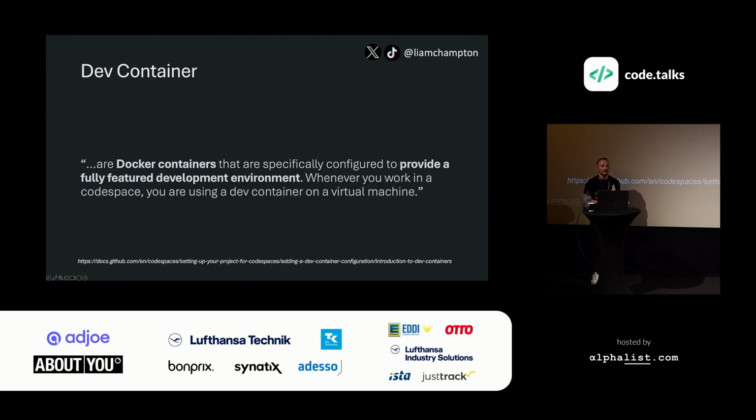And that leads me to dev containers. Whenever you run a Codespace, you're running in a dev container. Who's heard of a dev container? Yeah, all right, more people. This is like an early morning workout. Sorry, I'm going to keep putting your arms up.